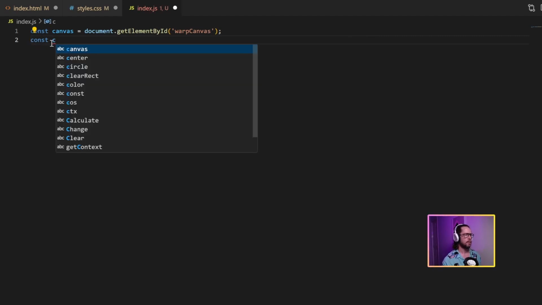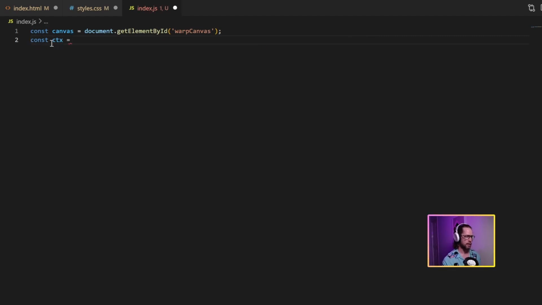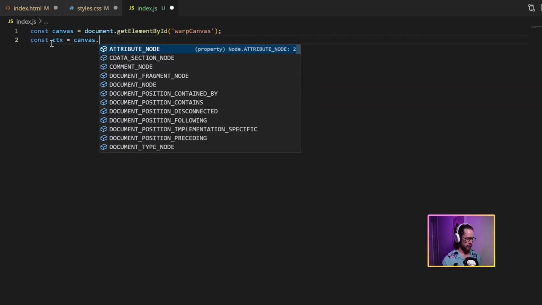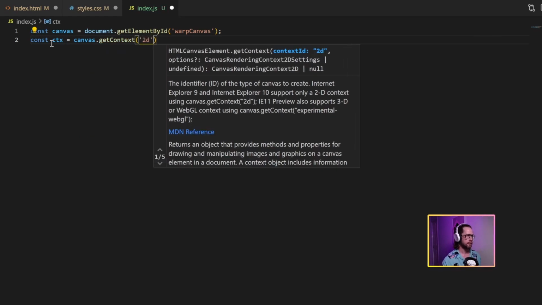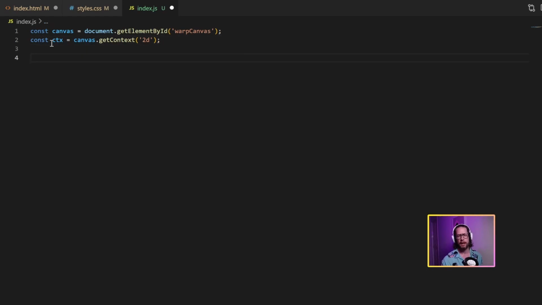Now we need another one, which I'm going to call ctx, which is short for context. And then we're going to do canvas.getContext, and the context will be 2D. What this is saying is basically we want to start working with a 2-dimensional canvas, so a flat image essentially. Even though it looks like it's moving in 3D, it's actually a 2D image. Now we need a couple of others.